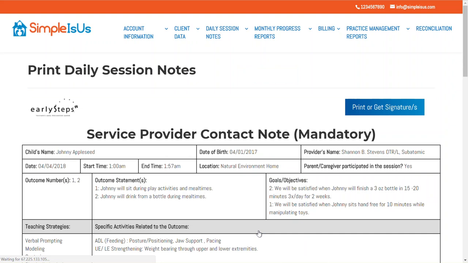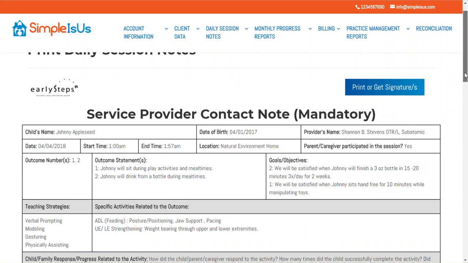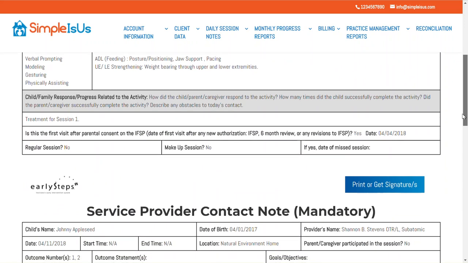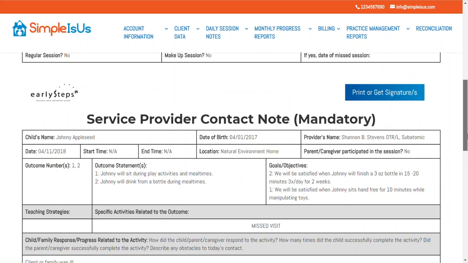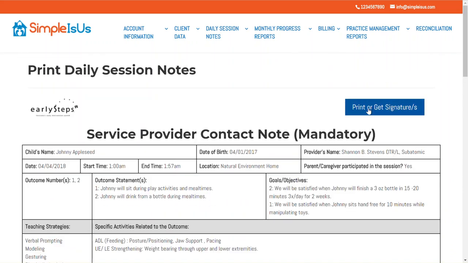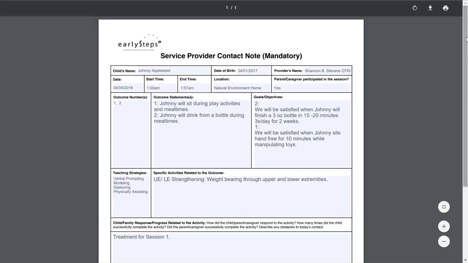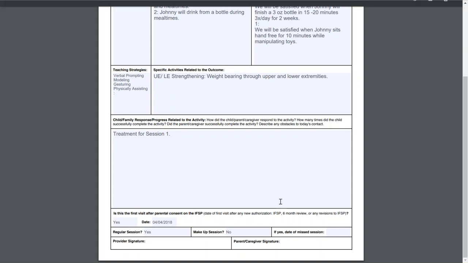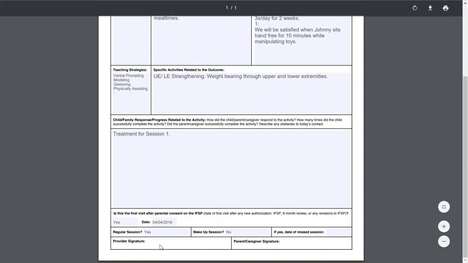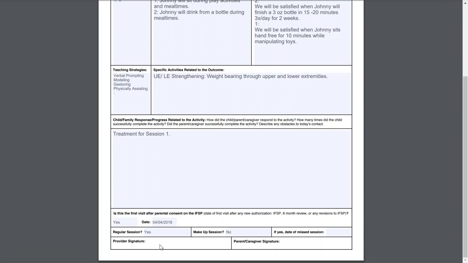So here are the notes for Johnny Appleseed. This is what they look like when they populate on the software. If you want to see what they look like when they print, it pulls up in PDF. This is what the note will look like when it's printed. If you are enrolling in digital signature capture, at this point you will be capturing a signature. And I hope this helps.